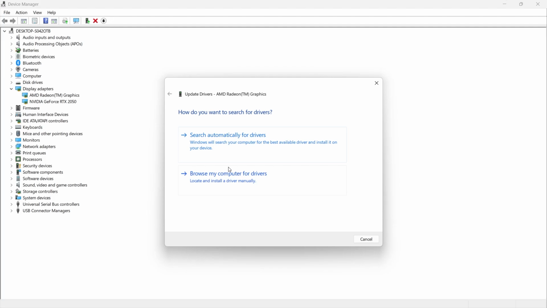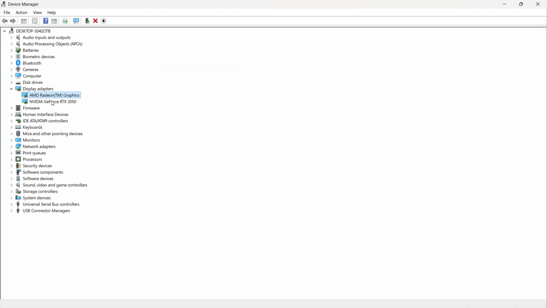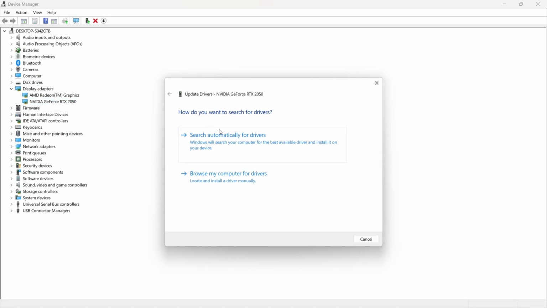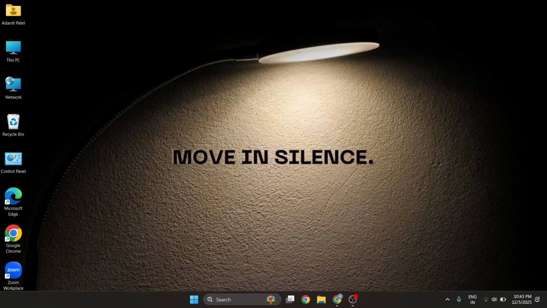Just simply click over there and hit on this option of search automatically for updates. It shows the best driver is installed. Again, go for the second one, hit update, search automatically, it shows best driver installed. Now just simply restart your system and you'll notice that the issue will definitely be solved for you.